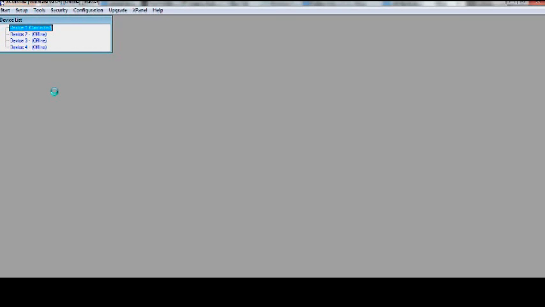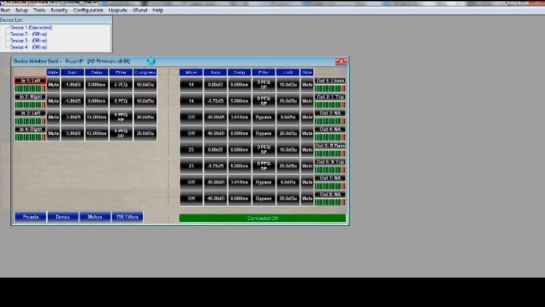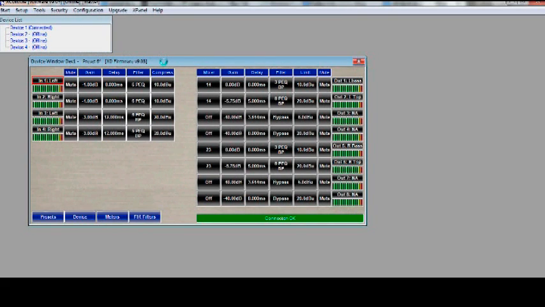You will notice that device 1 is connected. By clicking it, we open the device. Here you can see a typical preset for a legacy speaker. The left bank of buttons all represent the inputs, while the right bank represent the outputs. This row here is input 1 to the left speaker, and this row is input 2 to the right speaker.